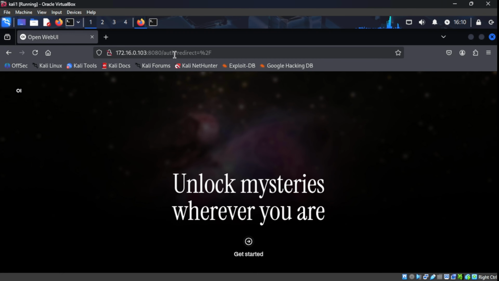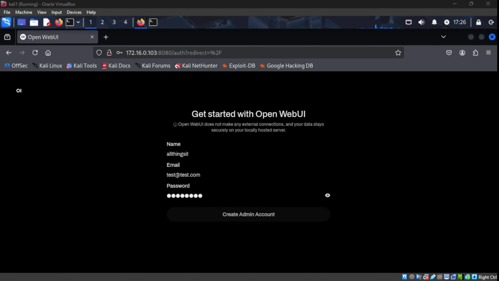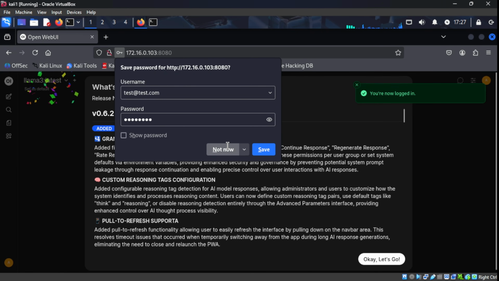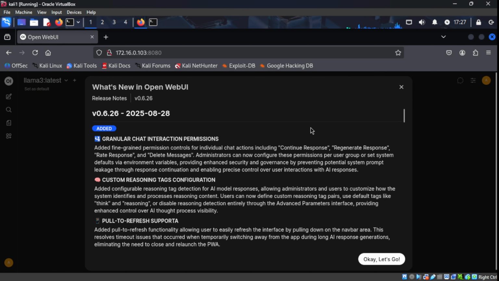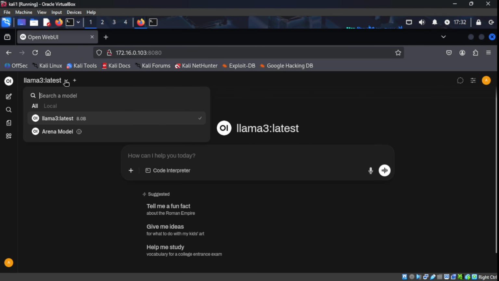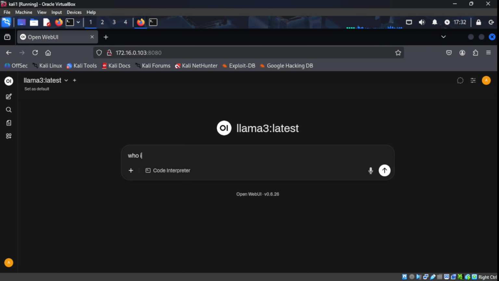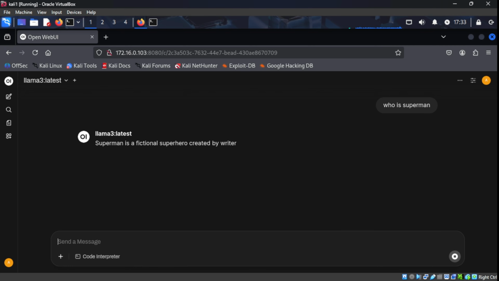Next, let's go ahead and make our admin account. And now we're logged in. When you go over to the top left, you see that we have our llama3 AI model installed. Next, let's go ahead and do a test question just to make sure everything's up and running. We'll go ahead and ask our AI, who is Superman? And as you can see, it's answering the question, who is Superman?